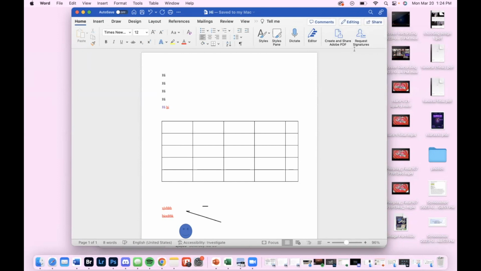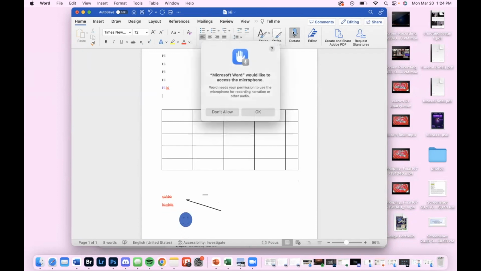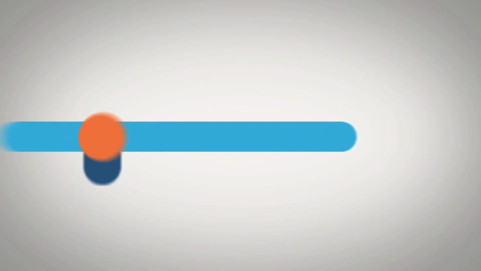You can also request signatures, or dictate if you want to, and it will write down what you're saying. I'm not sure it will work right now because I'm talking, but allow it to use the microphone. Hello. Is it working? Oh, hello. Okay. So yeah, that's how you exit out, and you see it wrote down hello with the dictate.